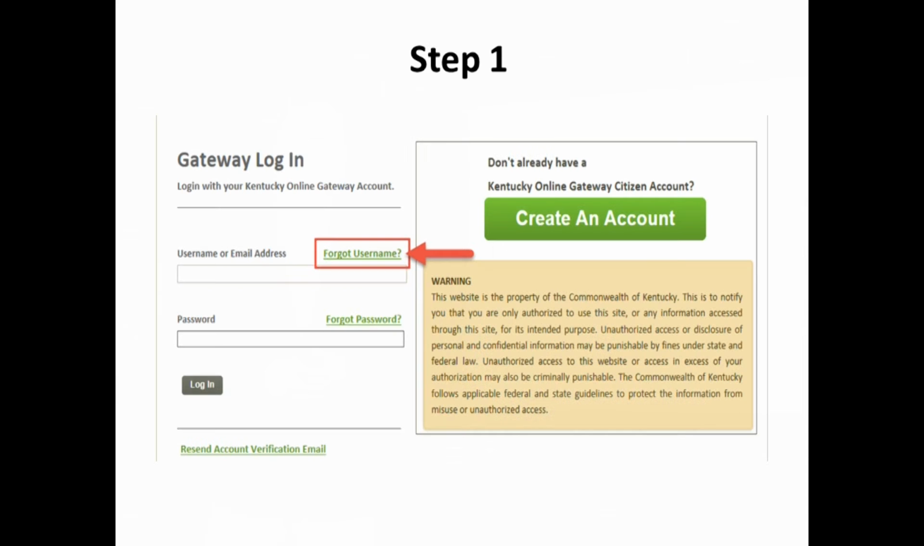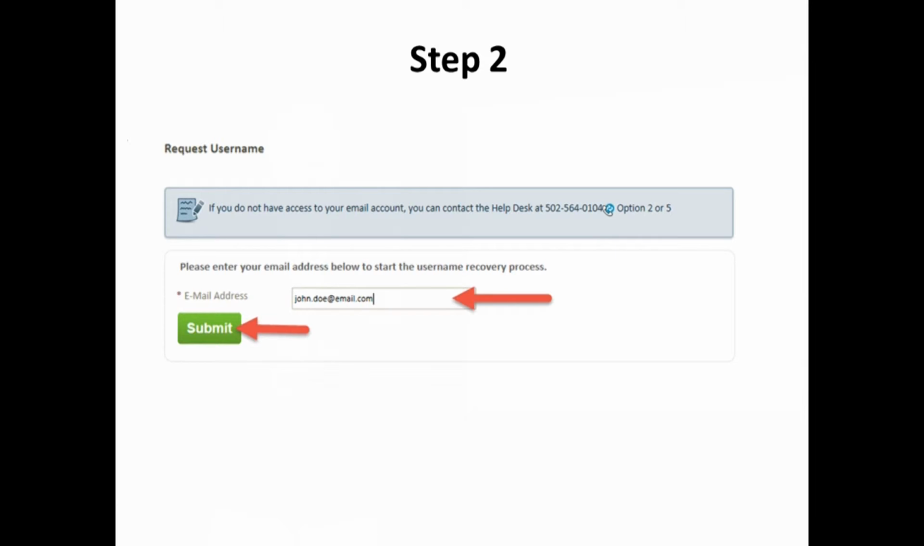It seems like every website we visit has new usernames and passwords we have to remember. Sometimes we forget them. Happens to all of us. In case you forget, KOG has a couple of ways to retrieve them. We'll start with username. Navigate to the Kentucky Online Gateway login page and click on the Forgot Username link. Enter your email address into the provided field and click on the Submit button.